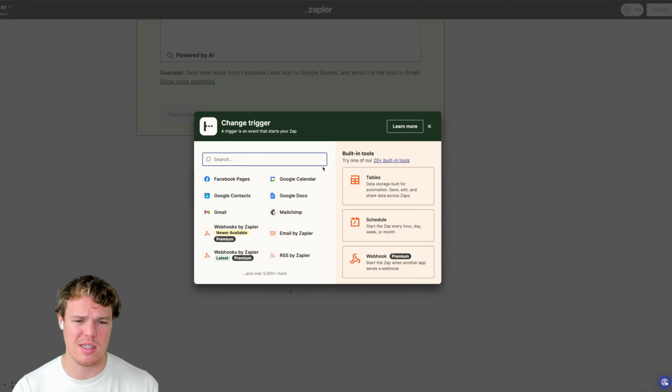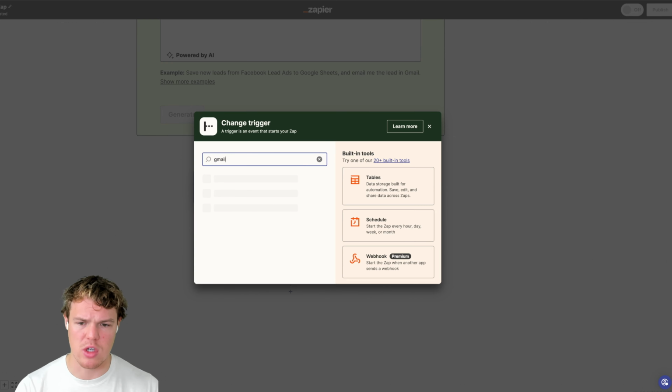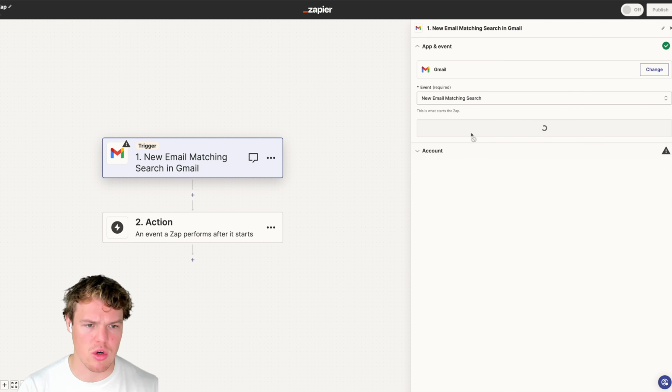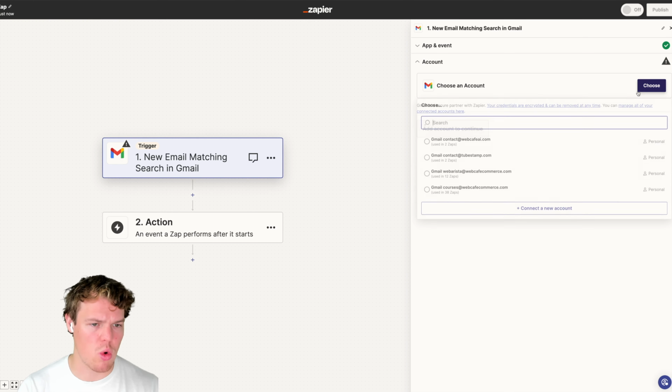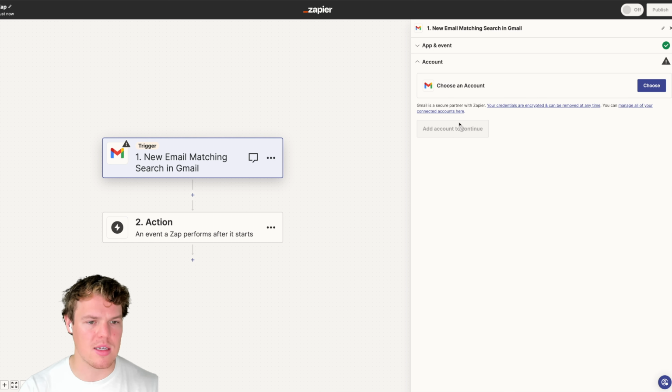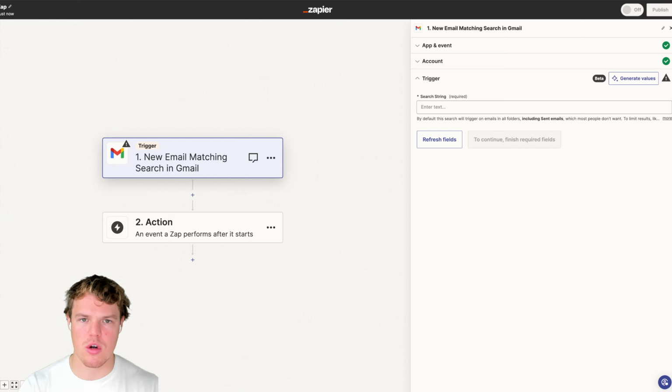So what we're going to do here is we're going to simply put Gmail, use whatever software you are currently using. So you might be using Outlook. We're going to say new email, matching search. We're going to continue here. And then I'm going to go ahead and choose our courses account here, as you see with that little course down there. And I'm going to go ahead and hit continue here. I'm going to send myself a fake email here so we can kind of play around with it.